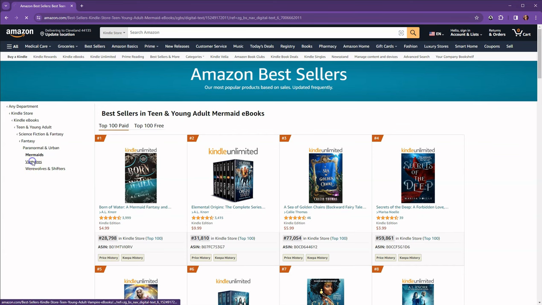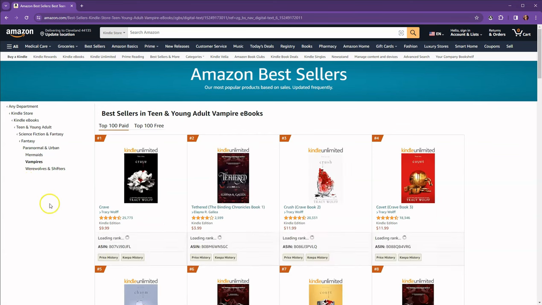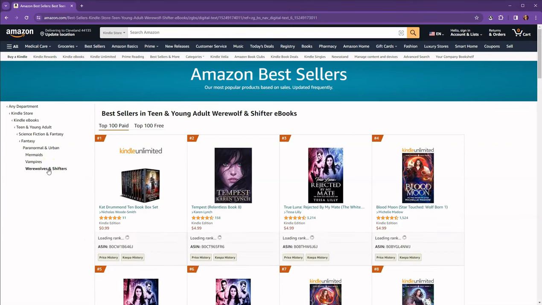Let's go ahead and click on vampires. Now, this series has been out for quite a while, 547. Yeah, this would be a little bit difficult to rank in. And then come down here to werewolves and shifters. Now, this one, 1374, this one would actually be better than the vampires.